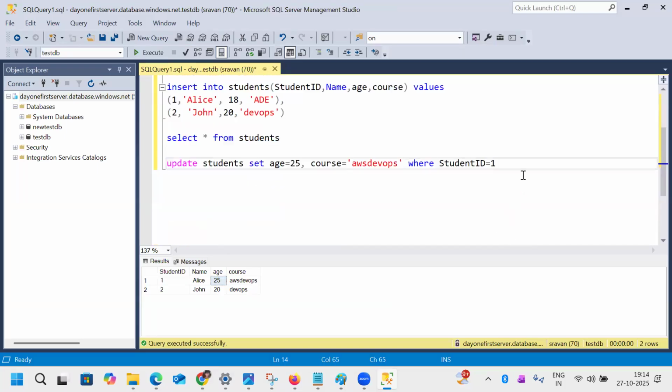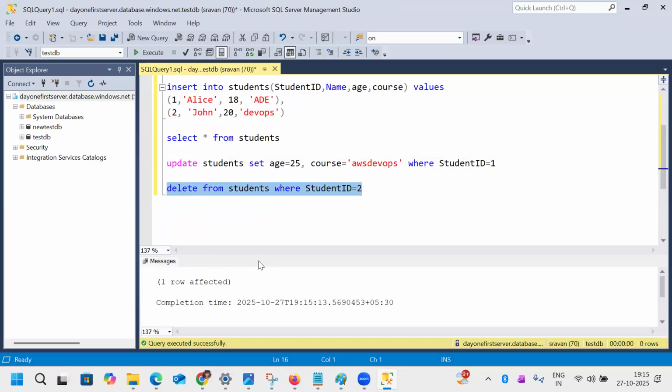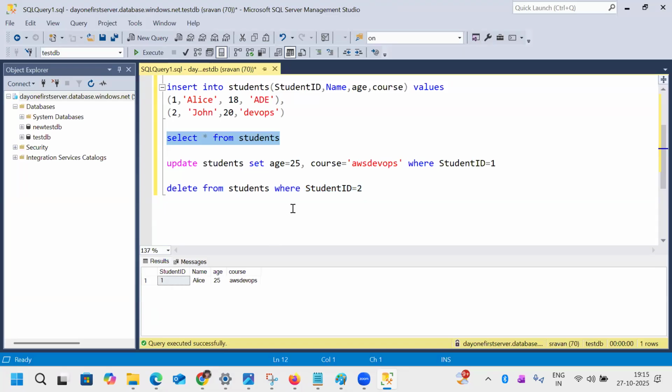Okay, now I want to delete some student ID. Delete from, provide the table name, where, for example, student ID equal to 2. Execute. One row affected successfully, and it will display the timestamp as well. Select star from student. We have only one record available.